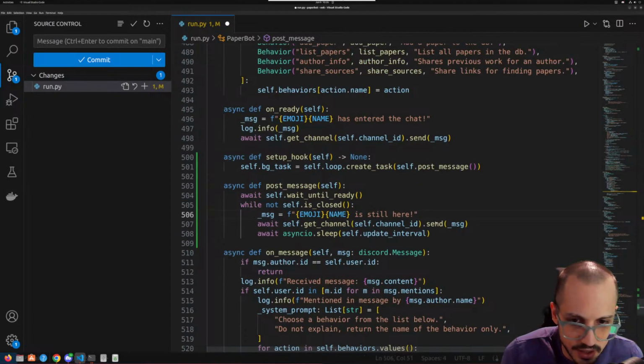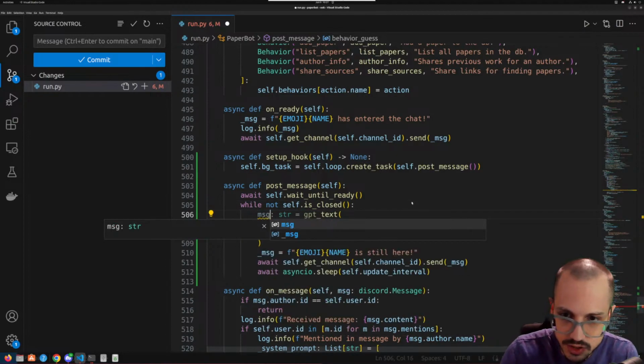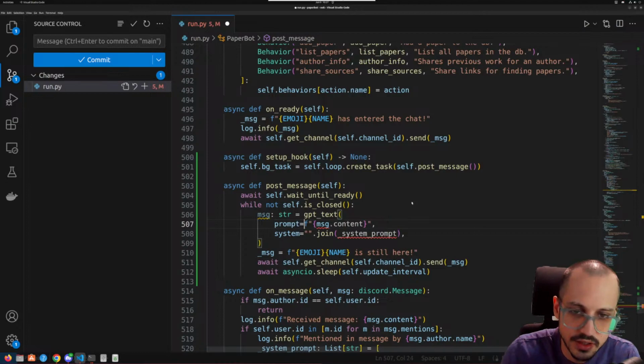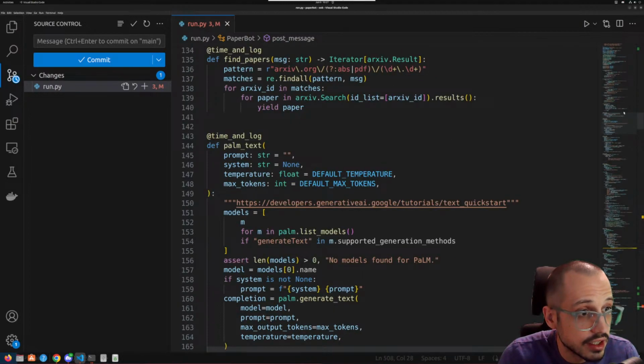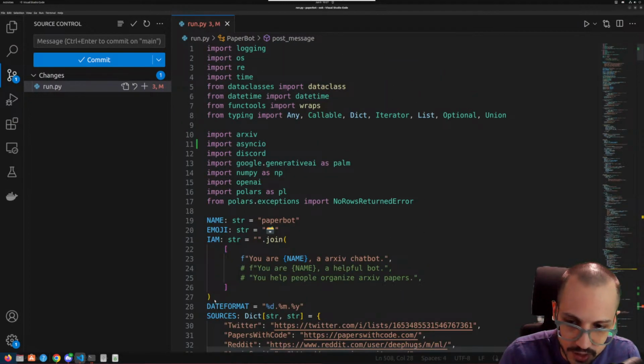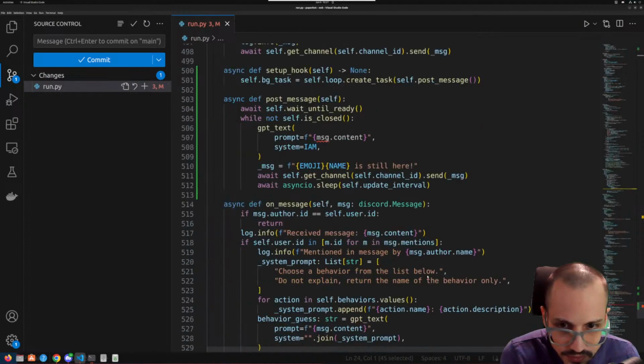So rather than saying emoji name is still here, we'll say message, GPT text. The system will be IM. IM is just a variable that I create at the very top here, a global variable that basically says what this bot is. Every time you send something to an LLM, you have this system prompt which tells the LLM what it is. So: you are Paperbot, an archive chatbot. That's what this IM is.